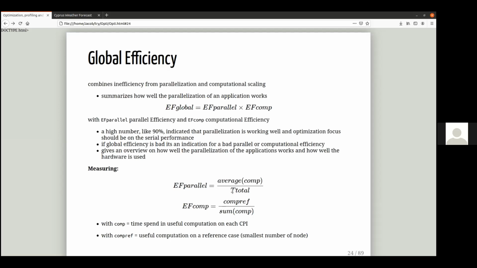But okay, it depends a bit on the application. Hey, thanks. Okay.